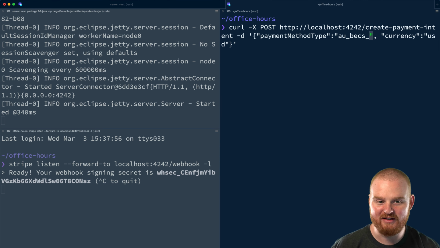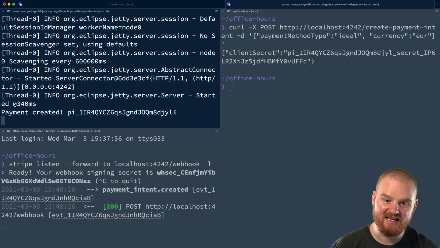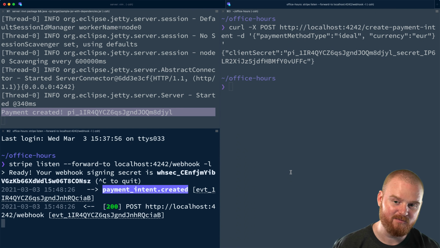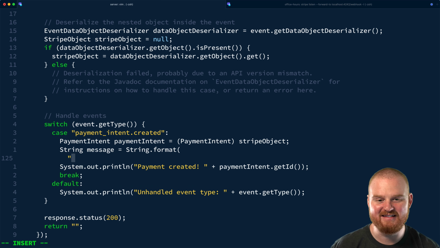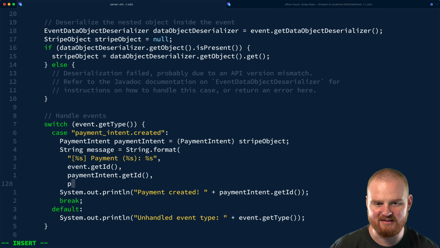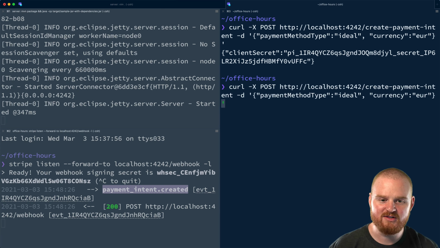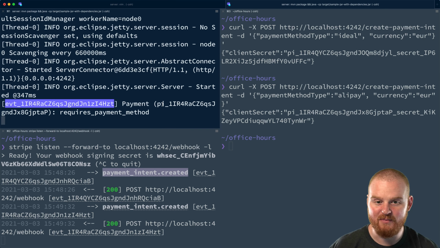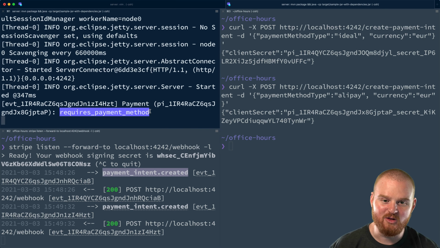Now, if we successfully create a new payment intent with iDEAL and euros, we see in the server log that the payment intent was created, and we can see in the logs for Stripe listen that the payment_intent.created event fired. Let's improve our log statement to include the IDs of the event and the payment intent and the status of the payment intent. We'll restart the server and fire another test to confirm our improved log statement. Now we see the ID of the event, the ID of the payment intent, and the status of the payment intent. Note that the payment intent was not created with a specific payment method, so its status is requires_payment_method. We're going to assign a new payment method when confirming the payment on the front end, again covered in a future episode.